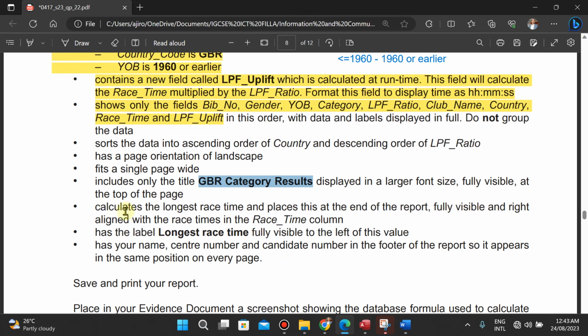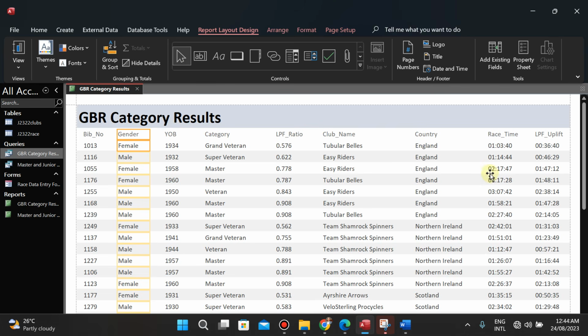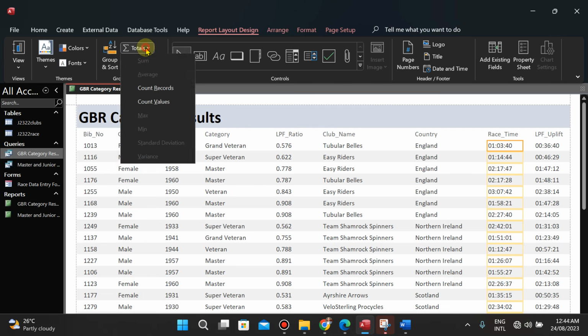The next thing is calculate the longest race time and place this at the end of the report, fully visible and right aligned with the race time in the race time column. Okay, so longest race time. So this is the race time. Just click here, come here, so I want to find the longest race time.